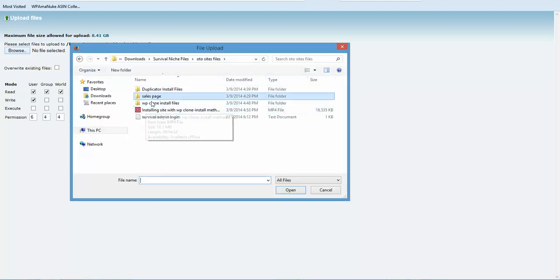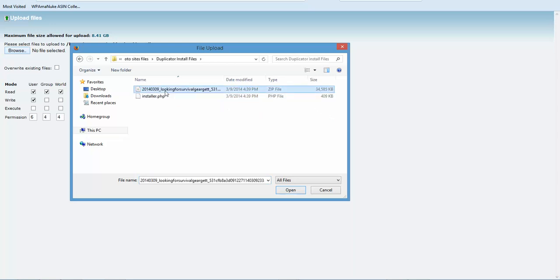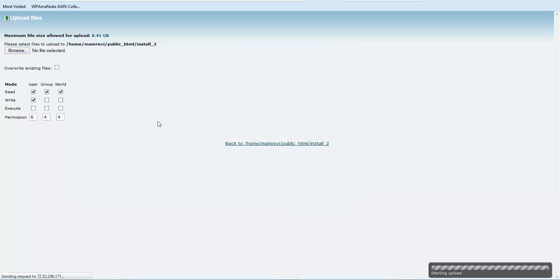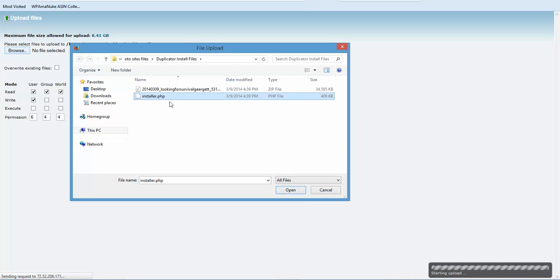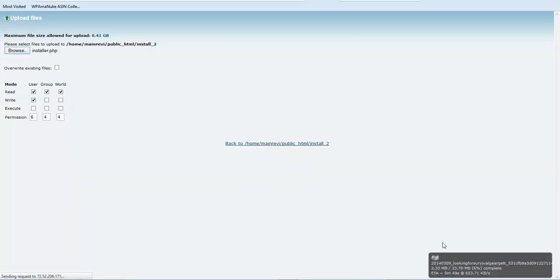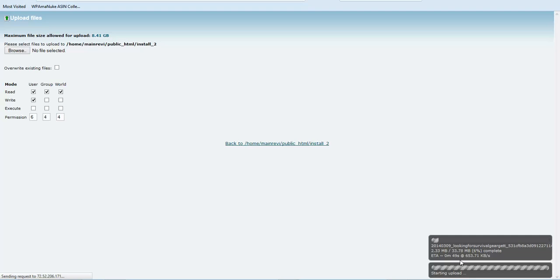Now back in your folder, we're going to go into the duplicator install files. This folder right here that's zipped up is the folder that we're going to be uploading. So just highlight it and click open. Now we're also going to upload the installer, installer.php, and then click open.